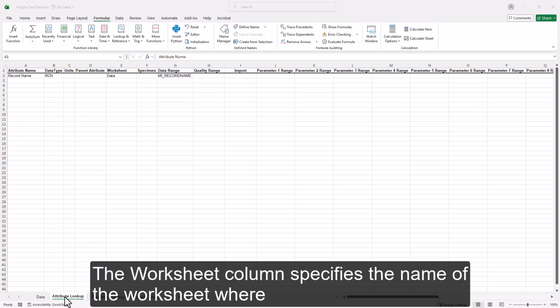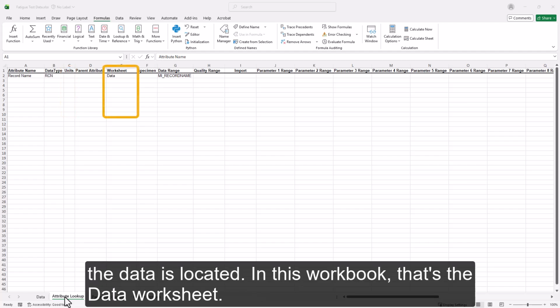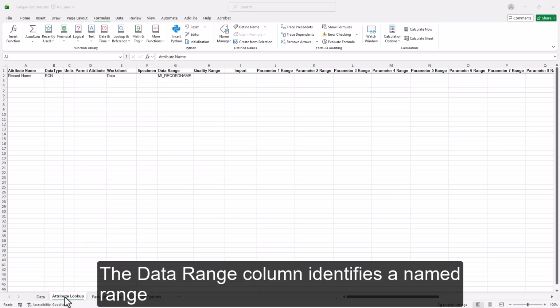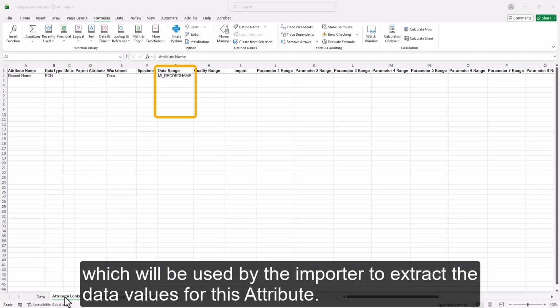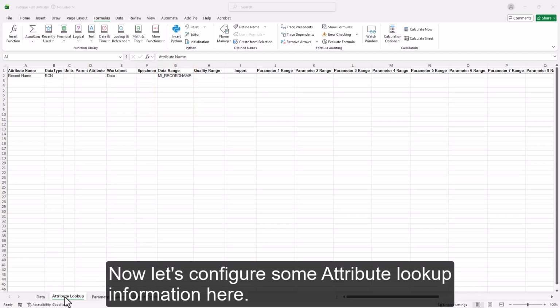The worksheet column specifies the name of the worksheet where the data is located. In this workbook, that's the data worksheet. The data range column identifies a named range which will be used by the importer to extract the data values for this attribute. Now let's configure some attribute lookup information here.